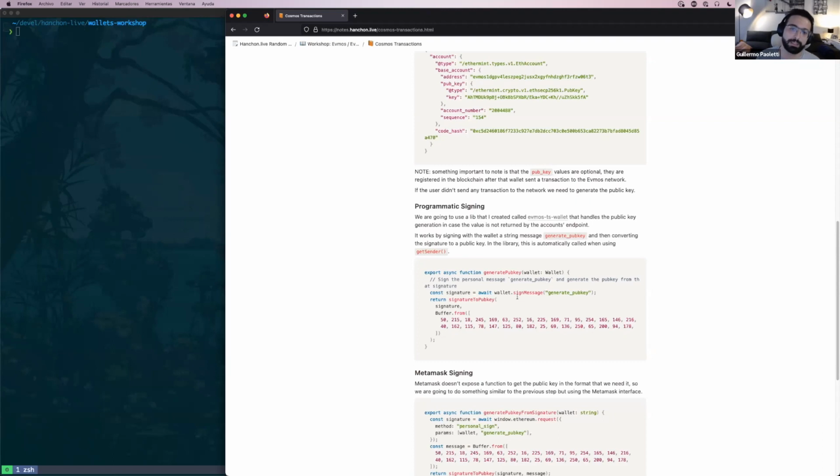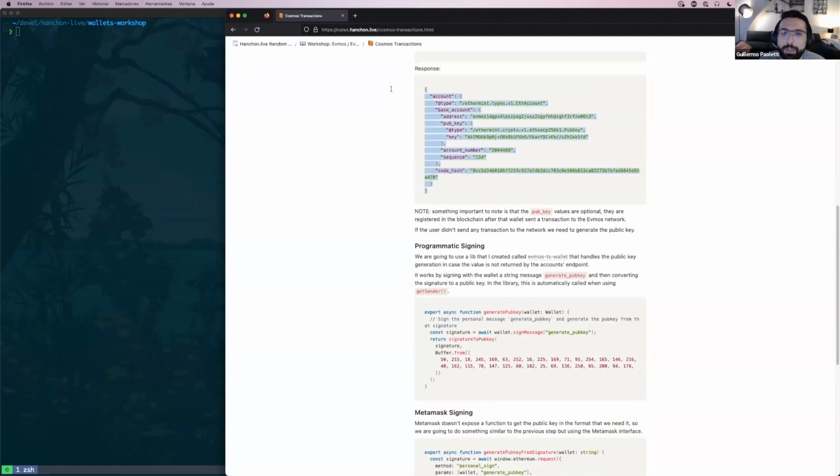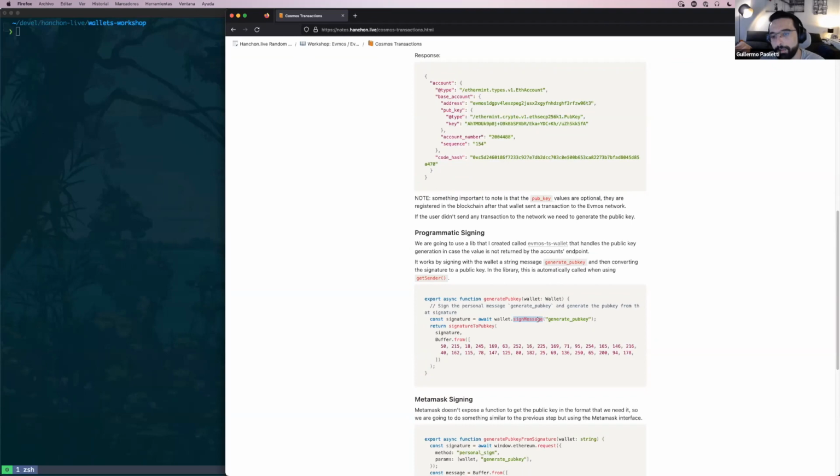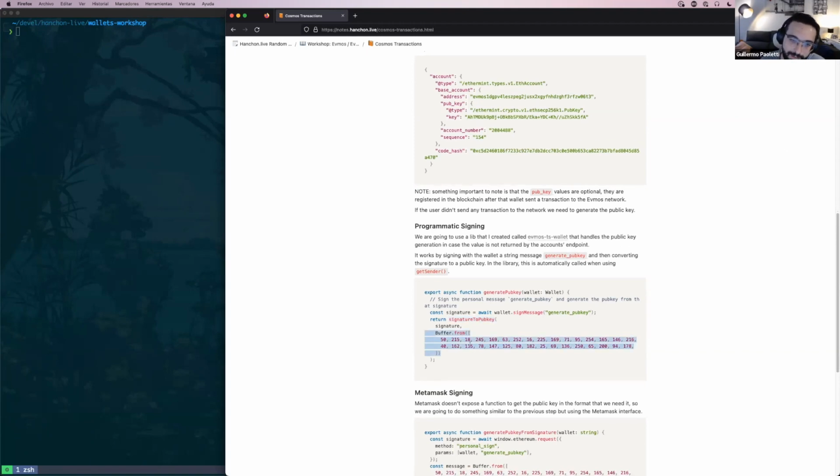And the way that it works is we try to get the pub key information from this endpoint, but if this endpoint fails, we are going to sign a personal message called generate pub key. And then we are going to get the pub key from that signature. So this function reads the signature from your wallet, and then it needs the message that was signed. This message is like Ethereum personal message / generate pub key, but in U8 int array format. So that's what this function is expecting. That's why it's this array of numbers, but in the end it's just Ethereum personal message generate pub key.